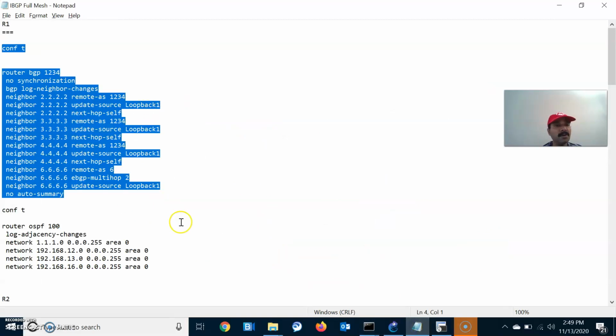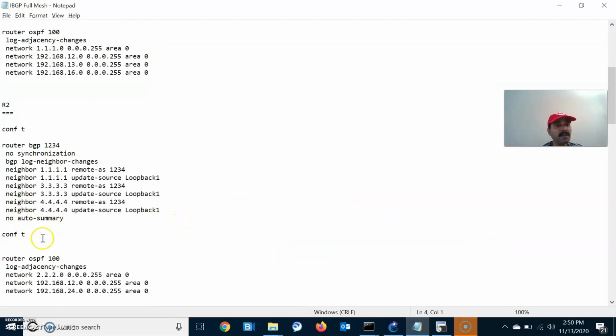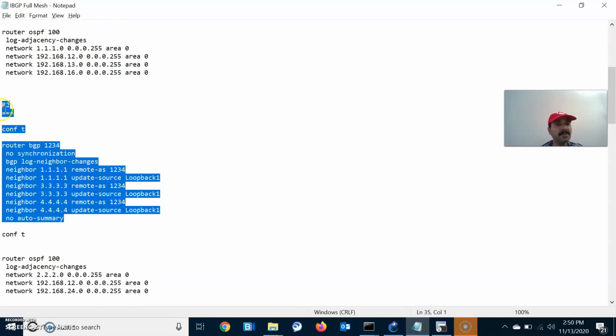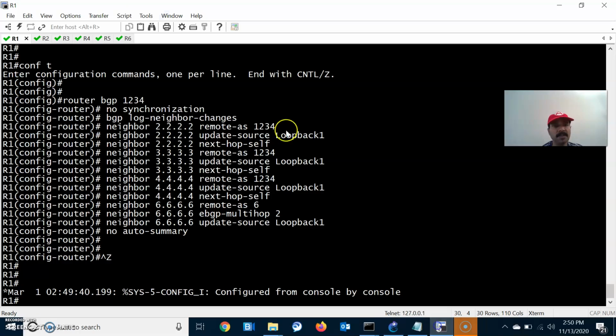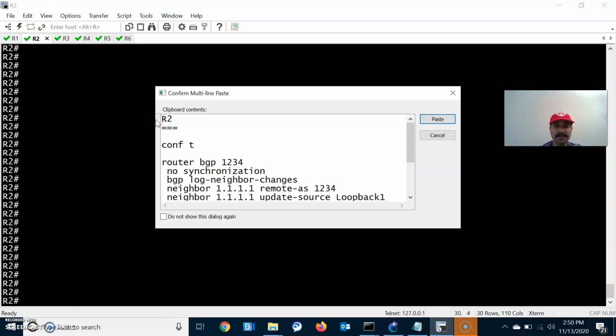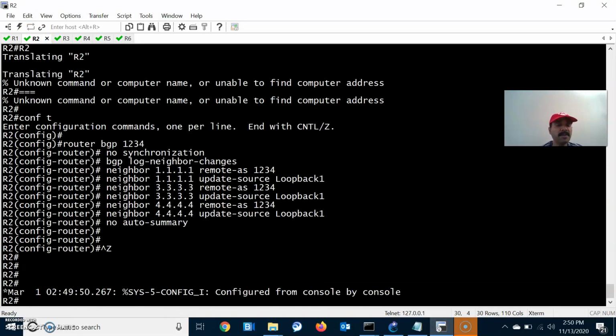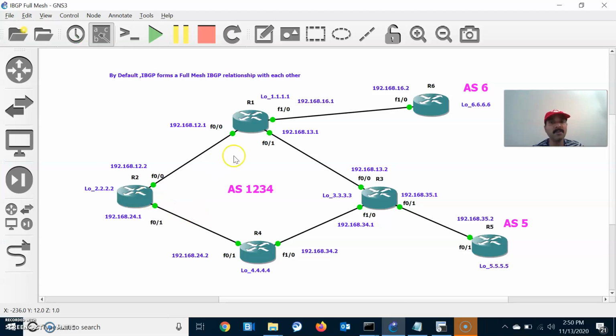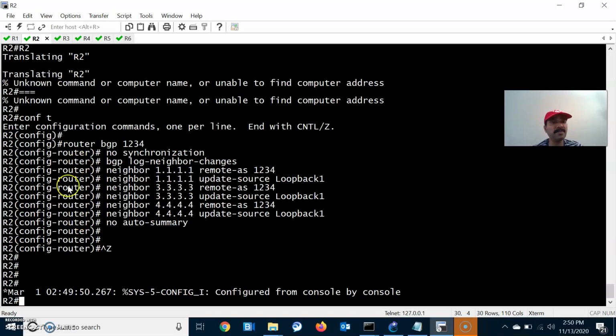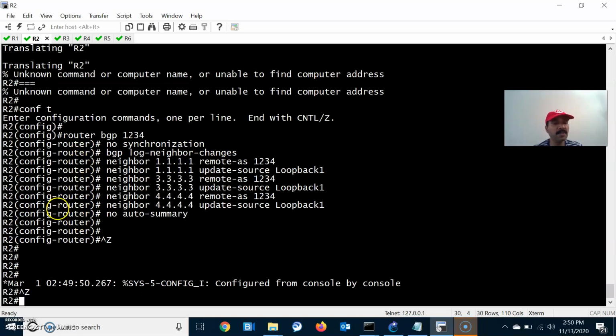So let us go to R2 and let us configure the BGP neighbor relationship, right? Similarly, I have to configure the BGP neighbors. So it has neighbors like 1.1, 3.3 and 4.4. These are all full mesh IBGP neighbor relationships. So I have to explicitly configure the neighbors for all these three routers, right? So R2 will be in a full mesh with R1, R4 and R3. These are the loopback addresses I have specified as neighbors for R2, right? So we're done with the R2 configuration.